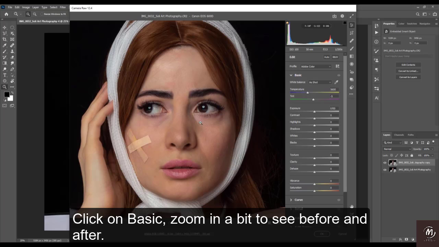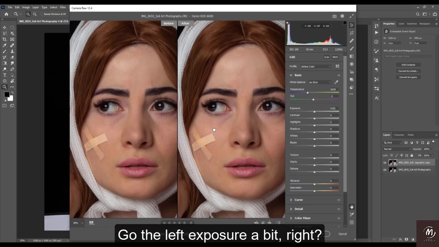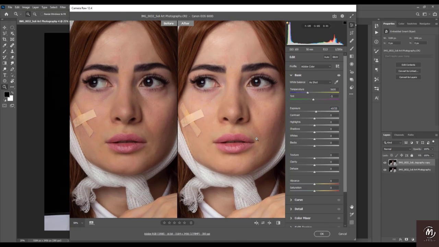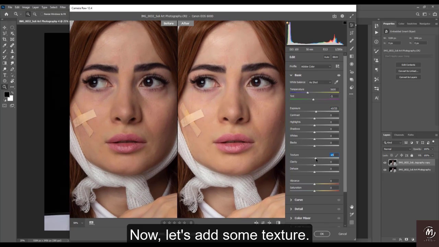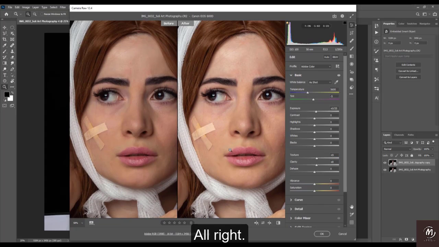To see before and after, just check this one. Hold down space, go to the left. Bring up the exposure a bit. Very nice. Now let's add some texture. Let's add some clarity. Let's see before and after. Alright, very cool. Click OK.